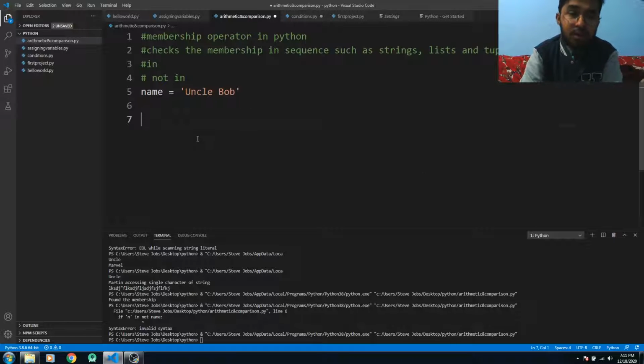So we have a string here. Let's take a simple example. We have a string, and in it I gave the value Uncle Bob. Now I want to check if a character, I'm looking for the character B, is in name. What does this line mean? If the capital B is a member of the name string, make this condition true, but if it is not, then make this condition false.